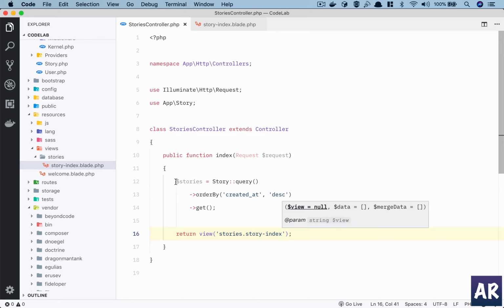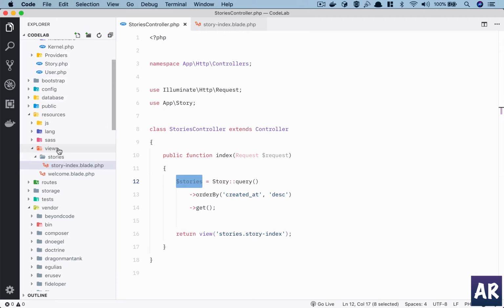We made a call to the model, we got certain stories, then we are loading a view. Okay, view is a blade file, and the convention is inside the views folder, the first thing is the folder dot then story index. If I have one more folder, then it can be, let's say, the folder all dot story index. So you go dot dot and then another final file name. Now this is the view.